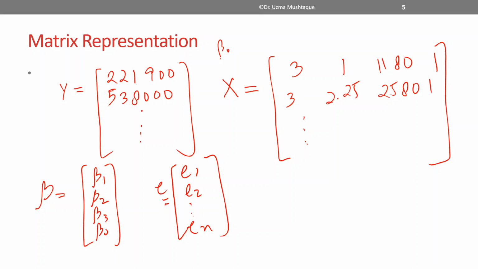So essentially I can write this matrix as an equation, which is x times beta plus E. Now notice this multiplication here. This is a matrix multiplication. So when the number of columns of the first matrix is equal to the number of rows of the second, then we'll get the exact equations that we had in the previous slide.